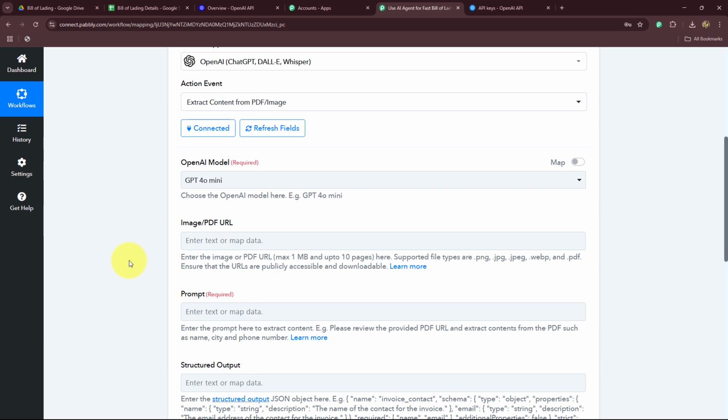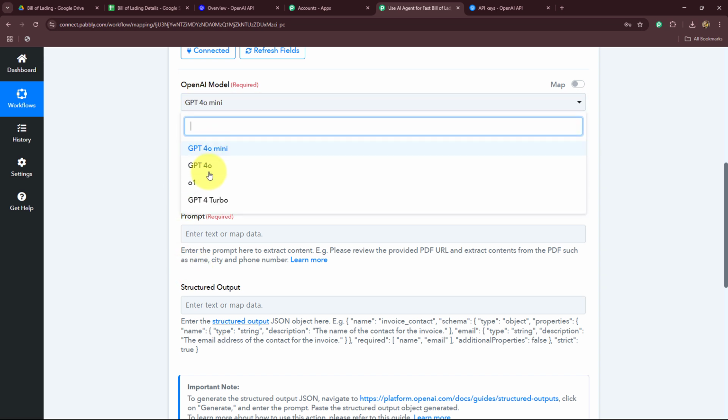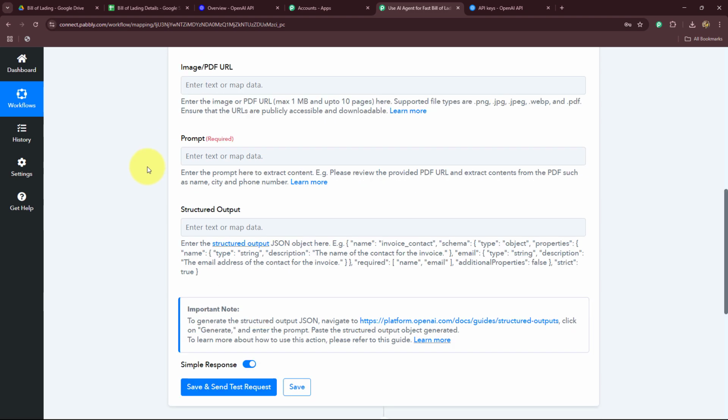Now let's move forward. Here, first of all, we need to select the AI model by using which we want to extract the details or by using which we want to generate our content. We have multiple models over here. I am going to select GPT-4o Mini. That is a more cost-effective model, but you can select according to your requirements.